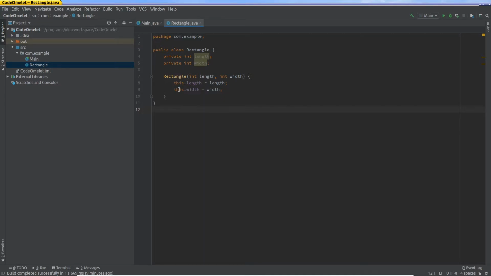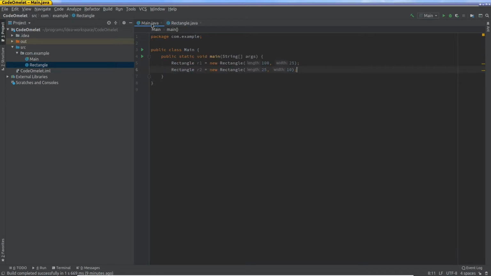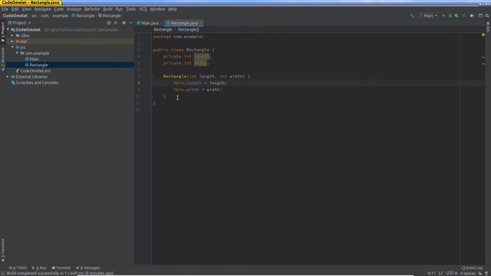So what they did was they came up with a keyword called this, and this is a shortcut or an alias for whichever object's variable name that you're using. So in the case of this object, this is R1. In the case of this object, this is R2, right? So this is a special keyword in Java, which means that, okay?